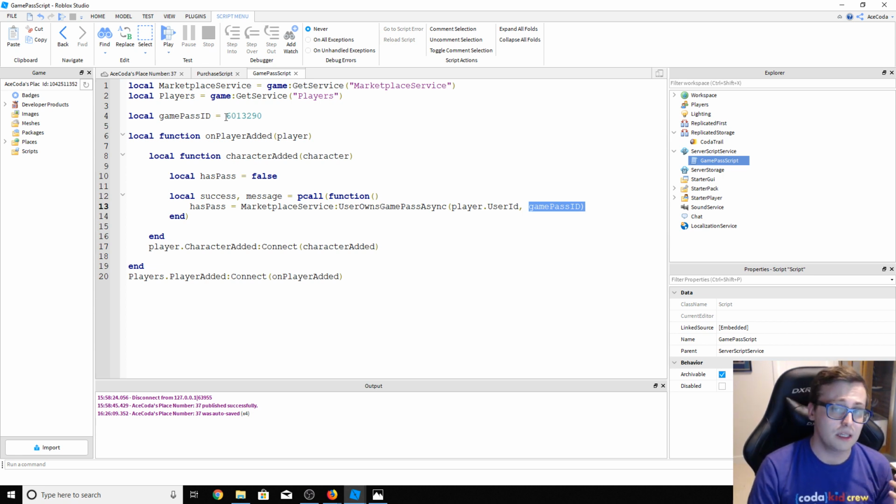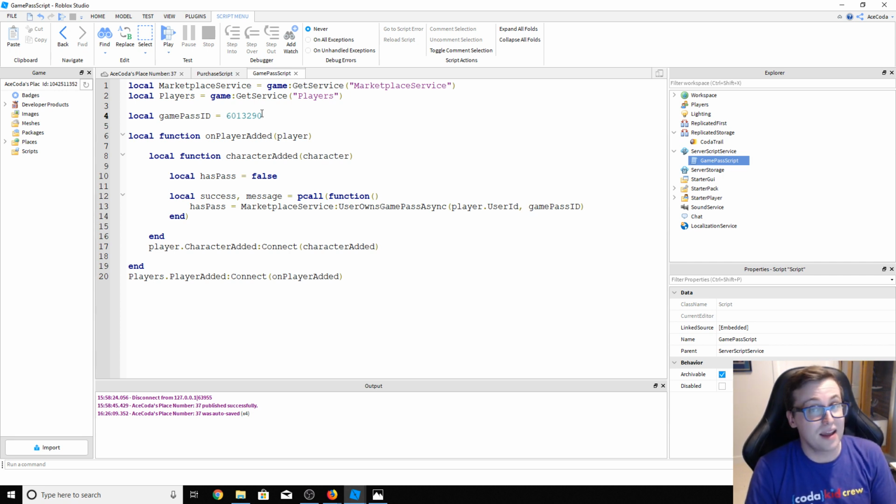Now your number is going to be different from mine. I forgot to mention this earlier. Don't try typing in my Game Pass ID right here. Otherwise, it's not going to work because that Game Pass isn't actually associated with your game. So you need to make sure you have yours in there. But this is all this is doing. We're just checking if the player that we're currently checking, the character that's been added in, has the Game Pass that we're looking for.